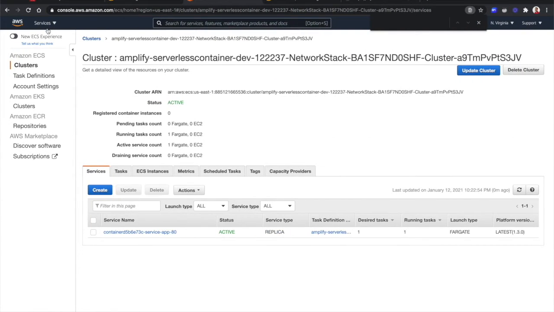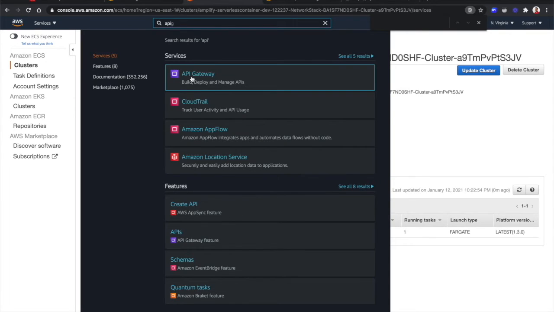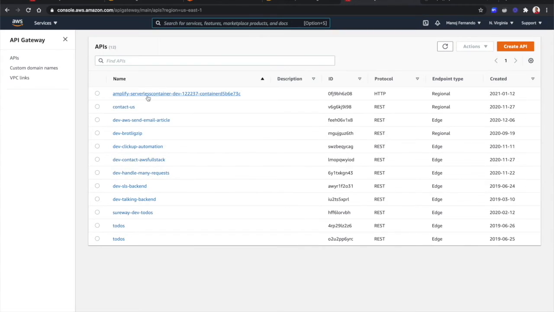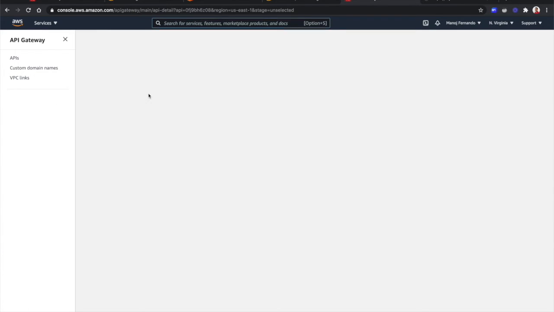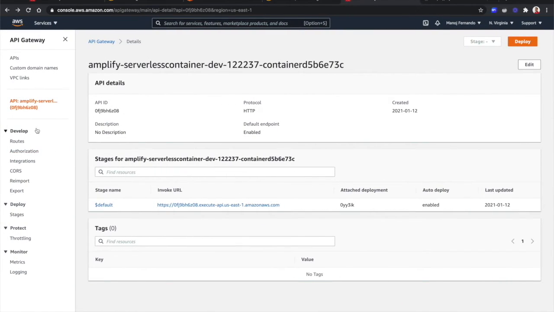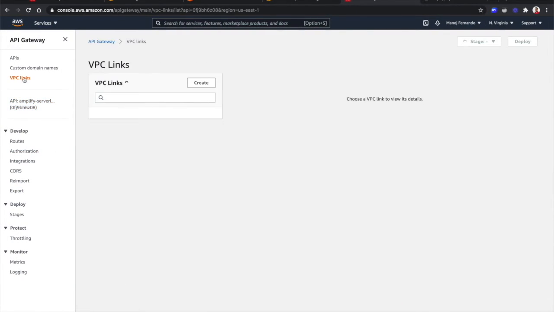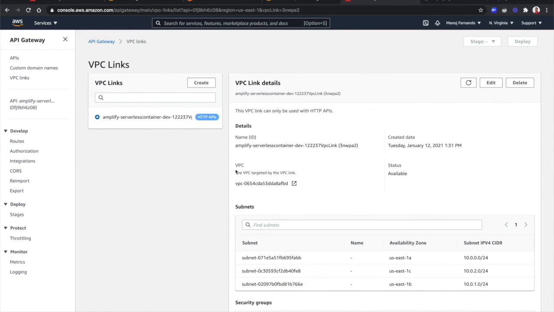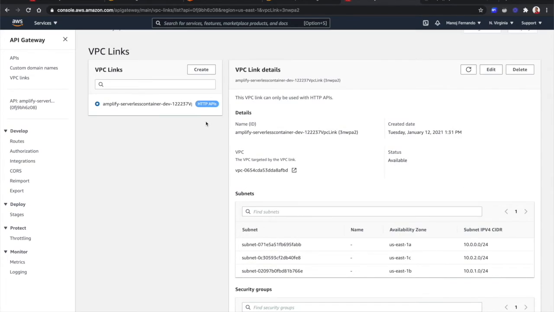That's all good. Next, let me show you the API gateway. I'll go to services again and search for API gateway, and open it in a new tab. This is the API, Amplify dash serverless container. Now this API gateway is accessing our containers inside the VPC through the VPC link. Let me show you that. If I go to the VPC link section, I should see the VPC link that Amplify has created. So the API gateway can connect to our VPC through this VPC link.